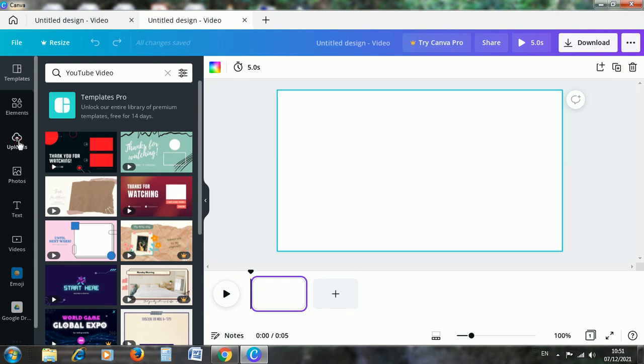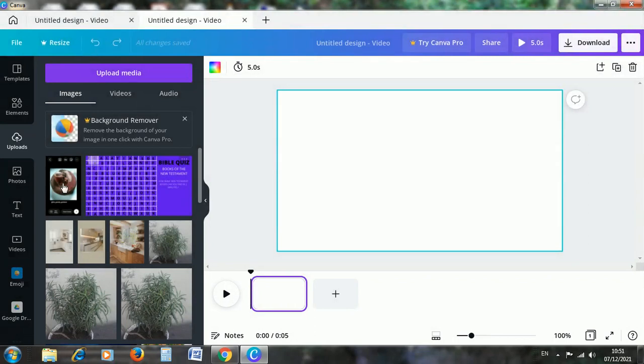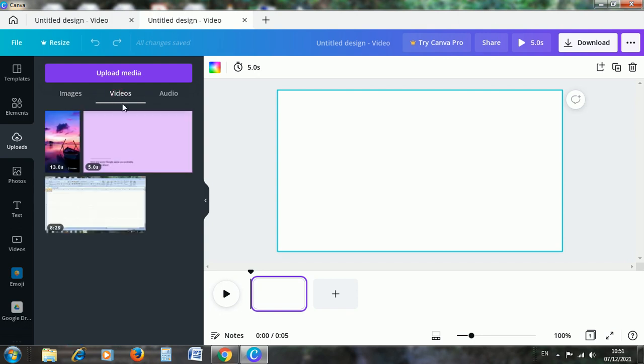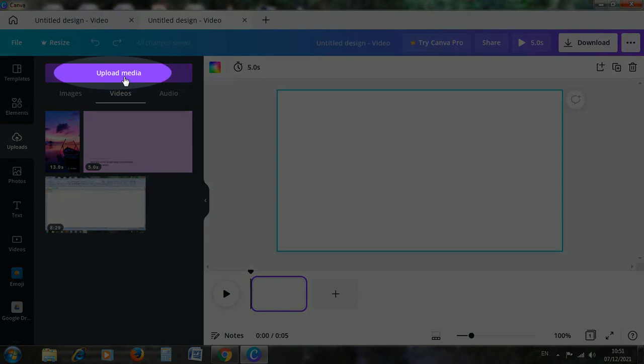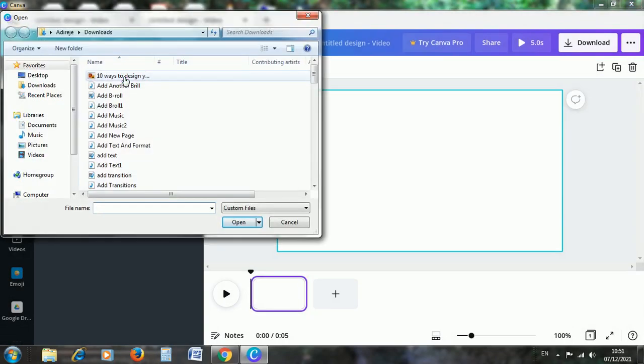So to upload a video, at the left-hand side of my screen, I'll click Uploads. Then I can upload either audio, video, or image. I'll select video. Then I'll select Upload Media to upload my video from my computer. So I'll just type in the name of the video file and click Open to upload it into Canva.